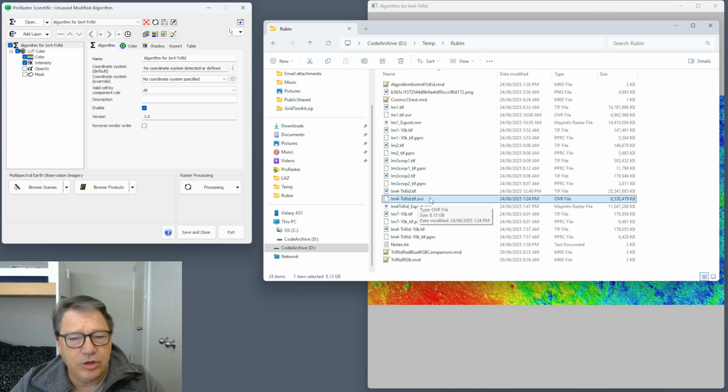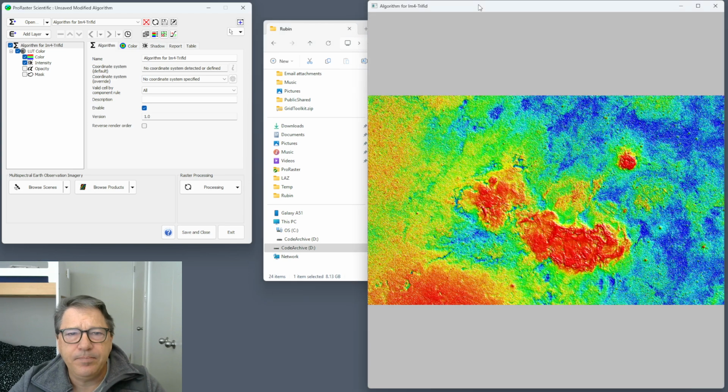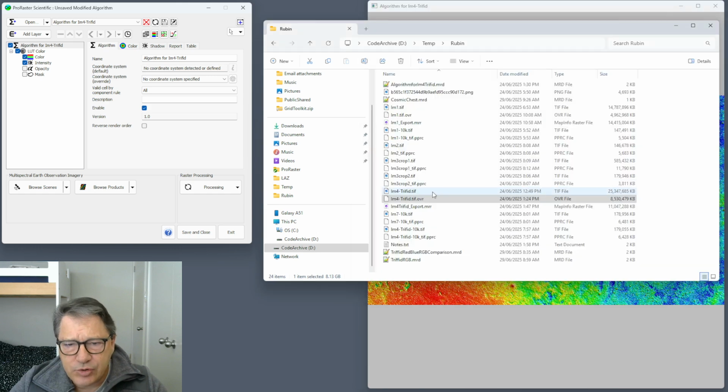So you can go to a task manager and you'll see that ProRaster is ticking away working on generating that OVR file. And once it's all done, it will be displayed and you'll see this on screen. Again, you can't just drag and drop this TIFF in. You have to display it via the mechanisms that we saw before, where we go to the raster source, or we create an MRD file and an algorithm, save that, and display it that way.